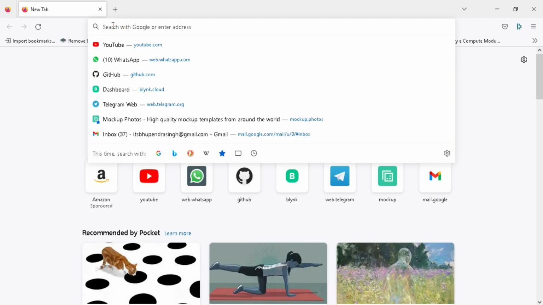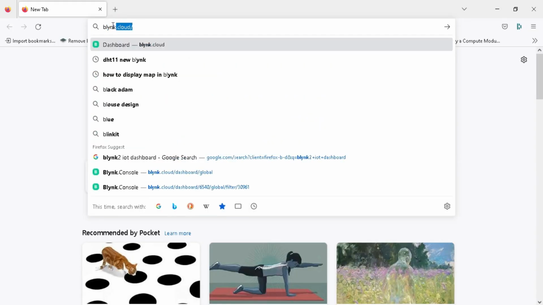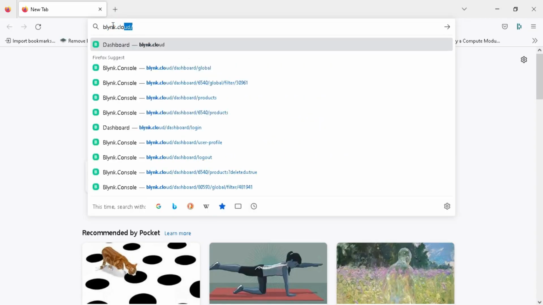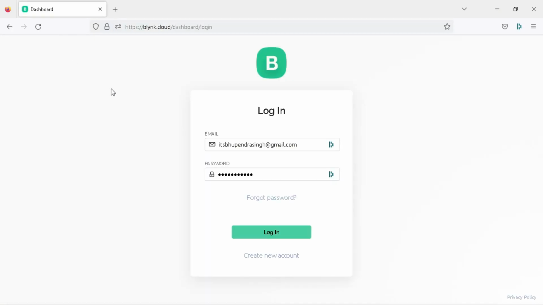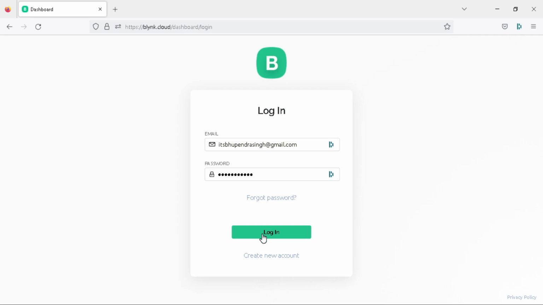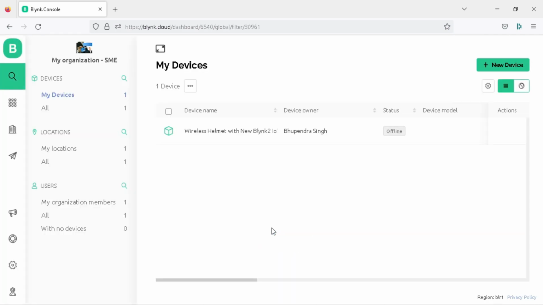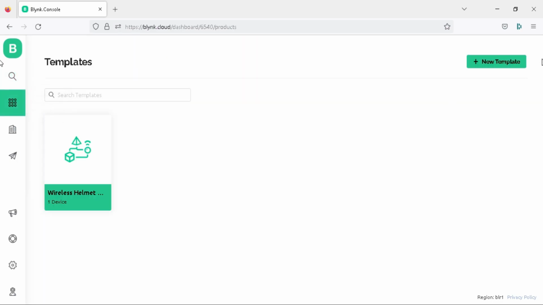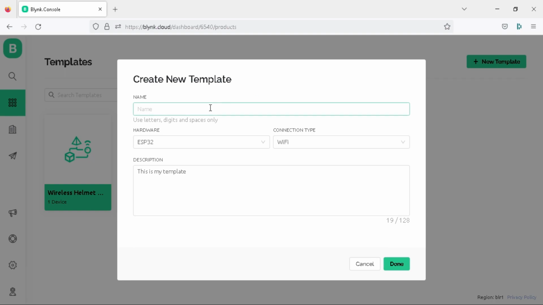Now time to configure the Blynk template. So go to the blynk.cloud website. Here you have the login option to your account, and if you don't have an account then you can click on the create new account. So log into your account. Here click on template tab. Click on the new template button.